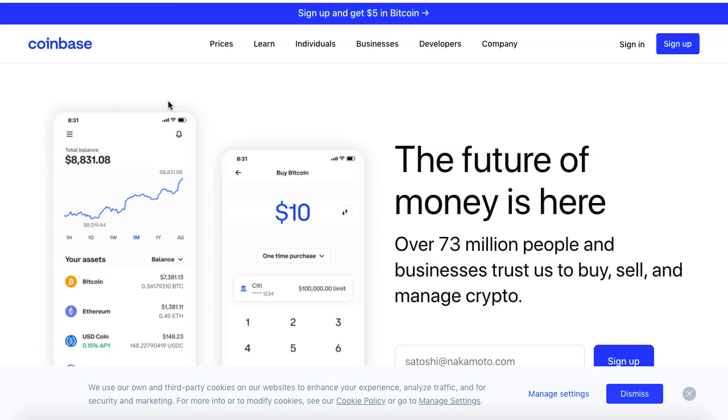I'll create a complete tutorial on how to do that. Let me know in the comments section below if you guys want to know how exactly to do that. Get paid in Bitcoin and then send it over to Coinbase and then withdraw it to your bank account. I'll make a different tutorial on how to do that if you guys need help, but it's very, very simple.